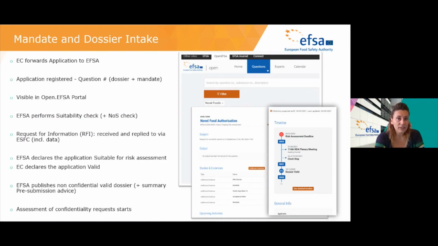In this case, EFSA will register the application in the EFSA systems, and we will assign a question number. This question number will be sent to you automatically through the e-submission platform. From the moment the question number is assigned, the question will appear and become visible in the Open EFSA portal.